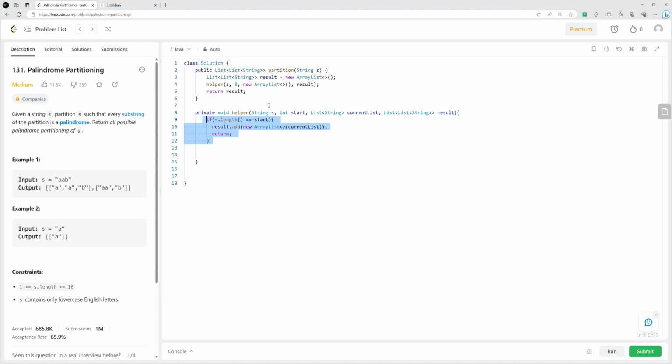If the start is basically equal to the length of the string, that means that we have traversed over all the letters inside the string s. That means that we have a valid partitioning, and we can add our current list to the result and go up in the recursion tree. So we just return from the helper function.